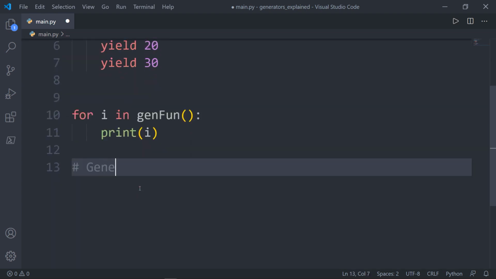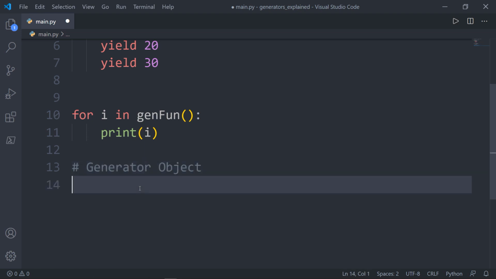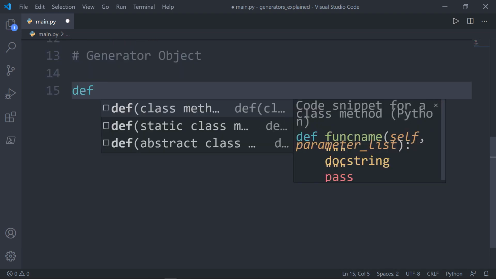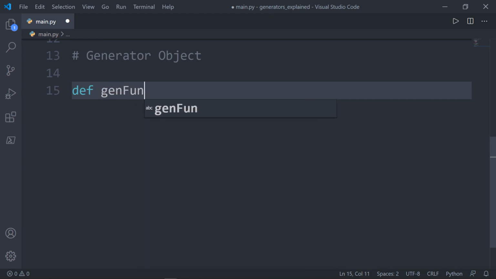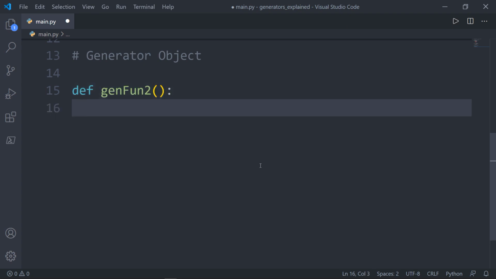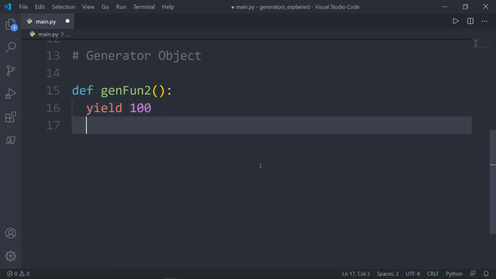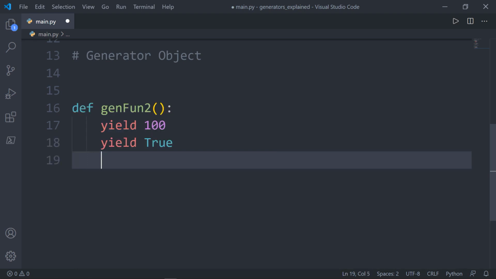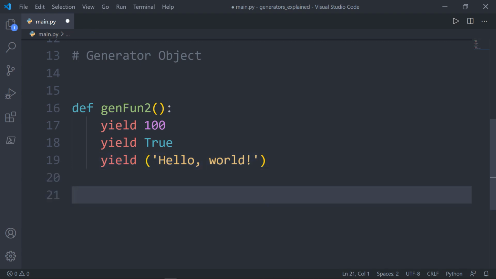Then here we have generator object. So we will have another generator function. We will call it genFun2 without any inputs or any parameters. And we will not yield only numbers, but we will try different data types. So the first yield is 100, which is an integer, yield true, which is a Boolean value, and the third yield, let's say hello world, which is a string.